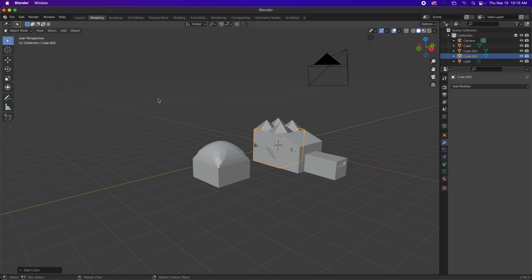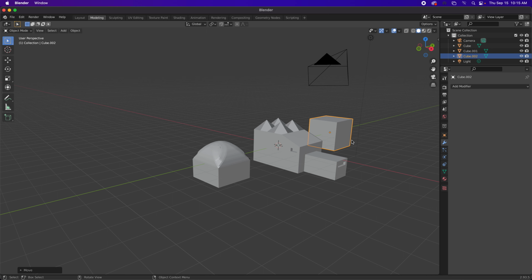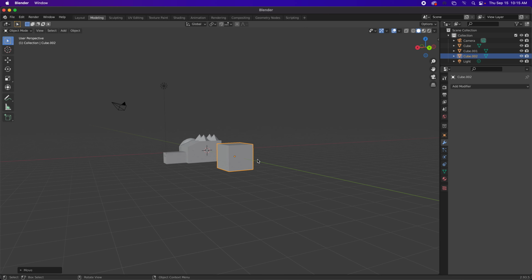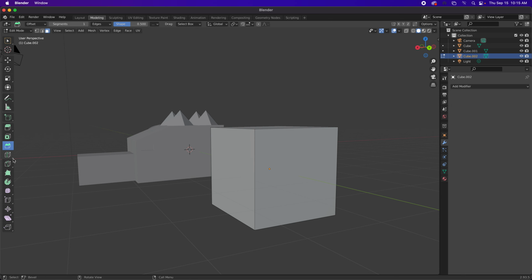Drop another cube. Here, jump back over into edit. We went through, like I said, our loop cut and slide, and then we have our knife, which allows us to begin to cut up an object.